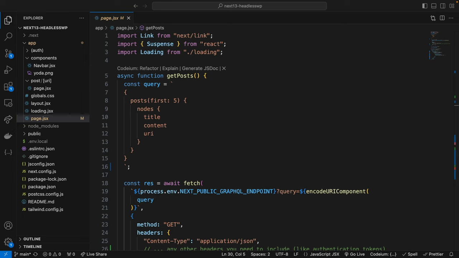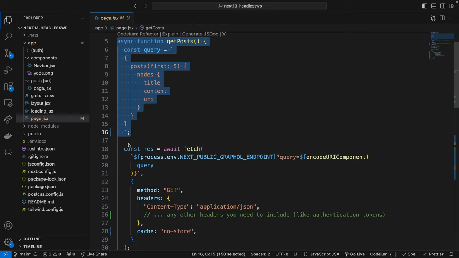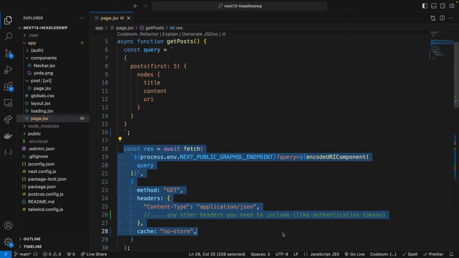Now, I'm not going to go over the entire code block here, but instead, let's focus on the way this file is fetching data. To fetch our data, this component by default is a React server component, and we define an async function up here named getPost, as you can see, and this grabs the first 5 posts of your WordPress site along with title, content, and the URI. Then we await a get request using fetch to grab the data from the WPGraphQL endpoint here.